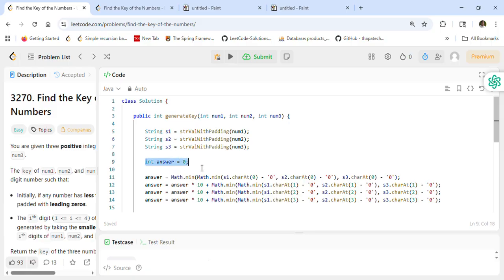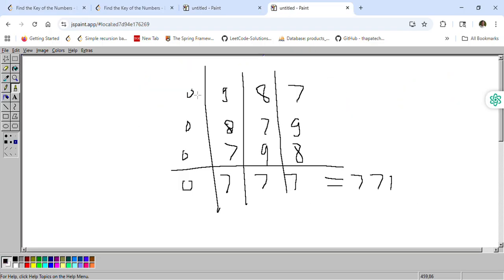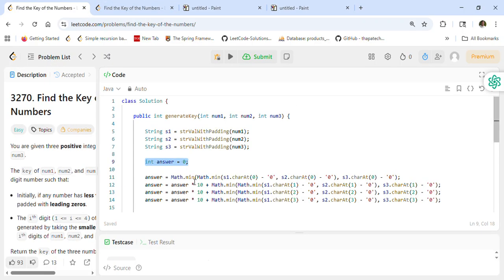Now we will create one answer variable, and what we want to do is take the minimum between these columns, right? So this is the first column, this is the second column, this is the third column, and this is the fourth column, right? We have to take the minimum value, correct? So that is exactly what we are doing here. So Math.min between s1.charAt(0) minus '0', s2.charAt(0) minus '0', and s3.charAt(0) minus '0'. So why are we doing minus '0'? Because we want to convert the character digit into an actual integer digit, right? So you have to do minus '0', then you will get the actual digit.